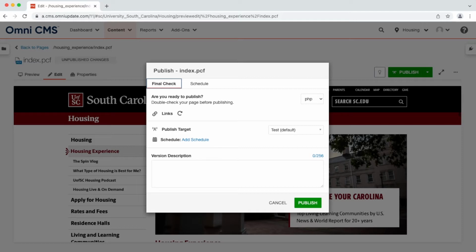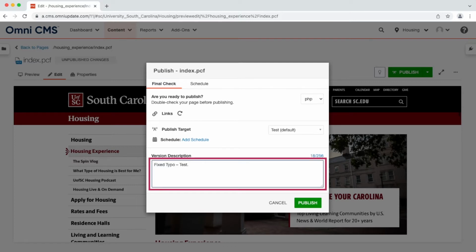before sharing. Each time you publish, you'll need to add a version description with a quick summary of what changes were made and where you're publishing to. If you fix a typo on this page, for instance, you would simply add "fix typo test." This makes it easy to figure out what changes were made and to revert back to a previous version as needed. Once you've set your publish target and added a version description, you can click the green Publish button to send your changes to the test site.